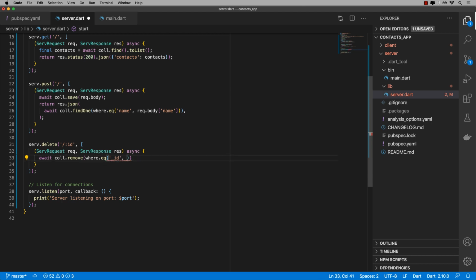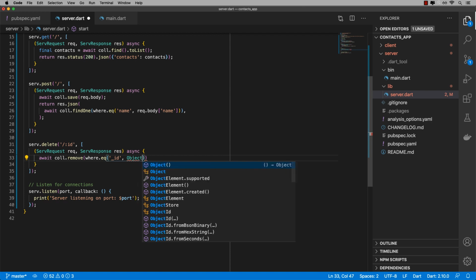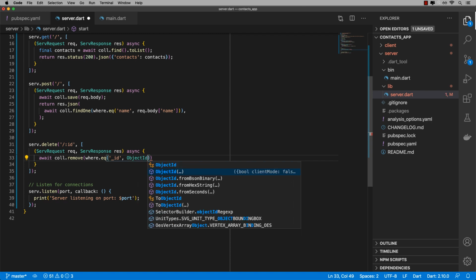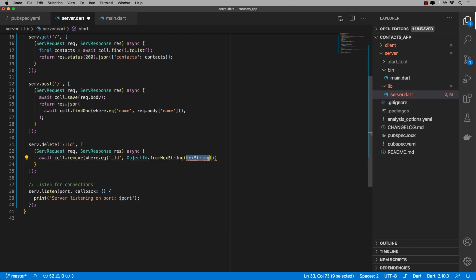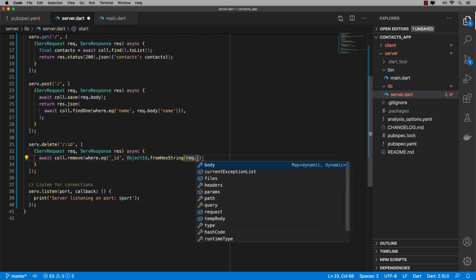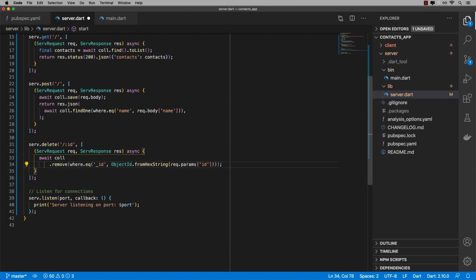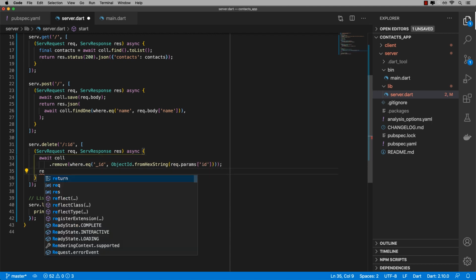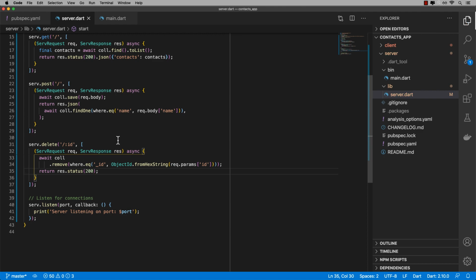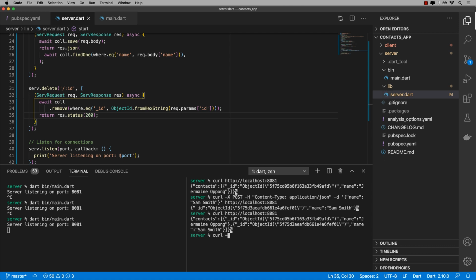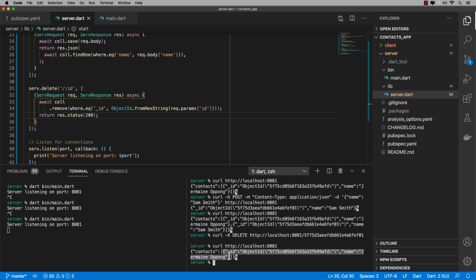So because the ID is of type object ID, we can use the special object ID class that we have here. So we'll instantiate object ID from hex string, and then we can grab the ID from our request params, and then I'll close that off. And once that's done, we'll just return a 200 status code. Okay, so let's try this out. We'll curl, make our delete request to localhost 8081, followed by our object ID. So let's delete our last entry as such, and then we'll run it. Okay, so that should have deleted it.